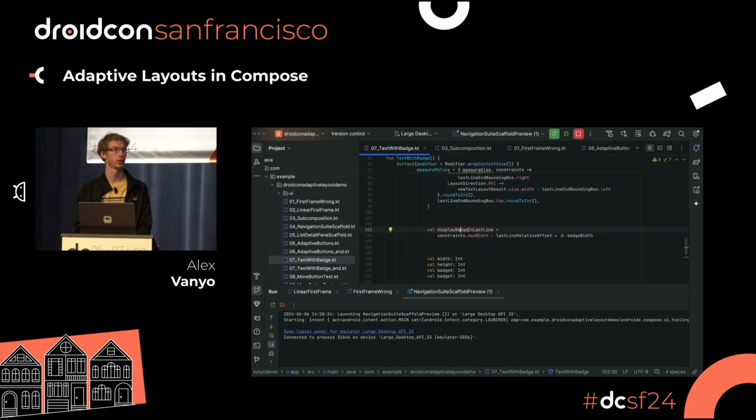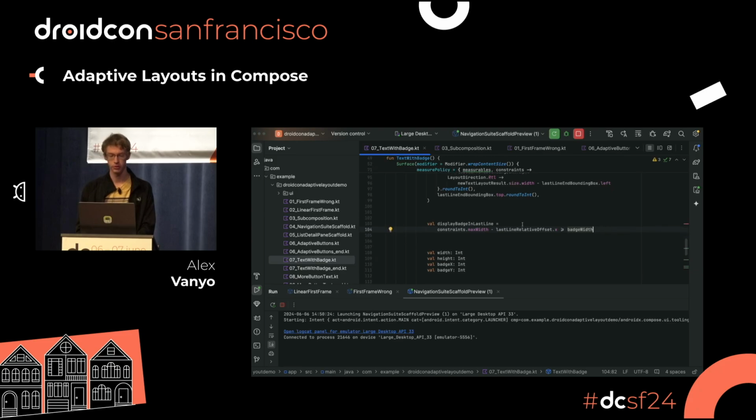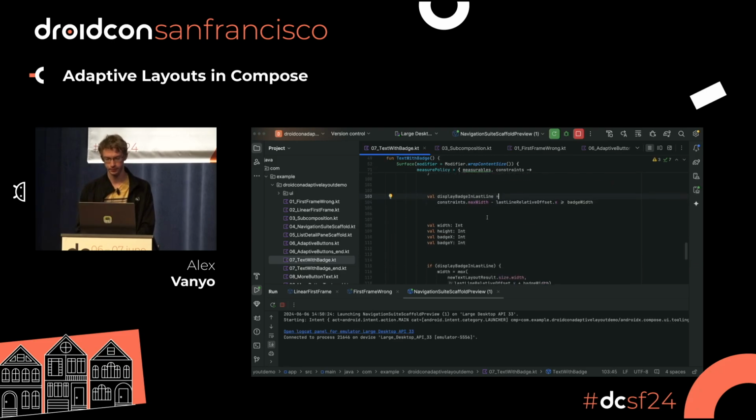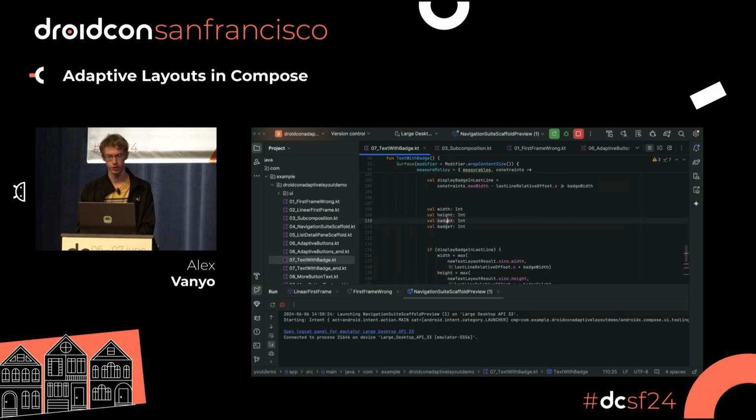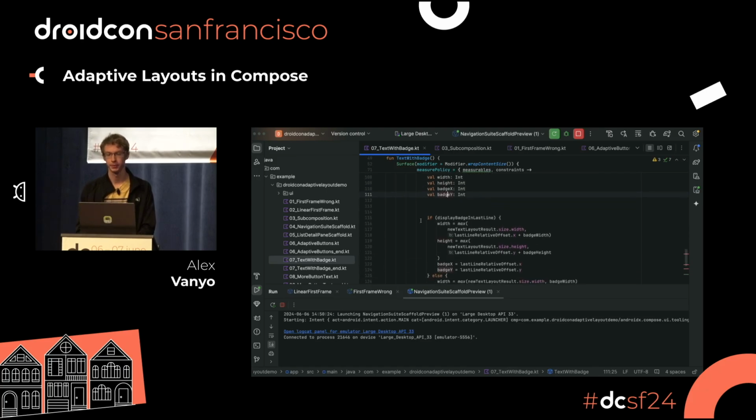Then we can do a similar calculation that we did before. If the line ends, and we subtract that from the available width we have, and that's larger than our badge width, then we have enough space to display the badge in the last line. Otherwise, we need to add a new line to the end. So we can have our width, our height, badge x, badge y, and do a bit more math. So if we're going to display it in our last line, then the width will be the width of the layout result, which is the overall width of the text, or it will be the width of the last line plus the badge width that we have, because the badge could extend beyond the text in some cases.